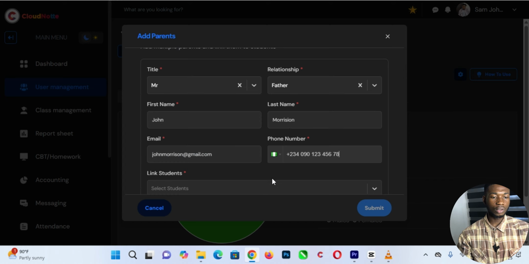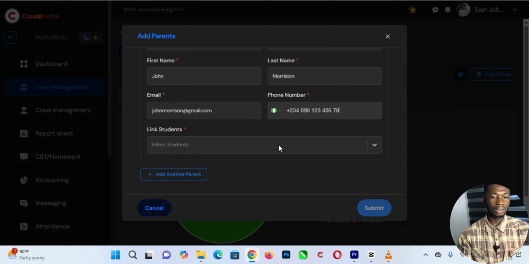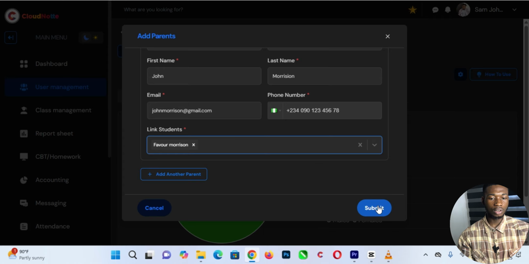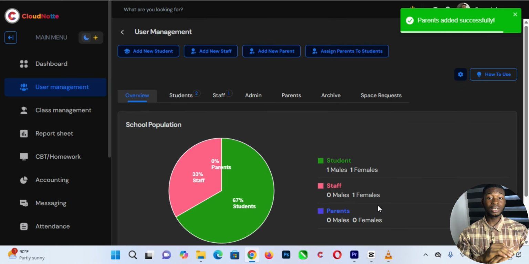Now right here, if we scroll down to the bottom, we have to add the student we want to link him with. And the student is Favor Morrison. So all we have to do is click on submit. And that is how you can add a parent in CloudNote.